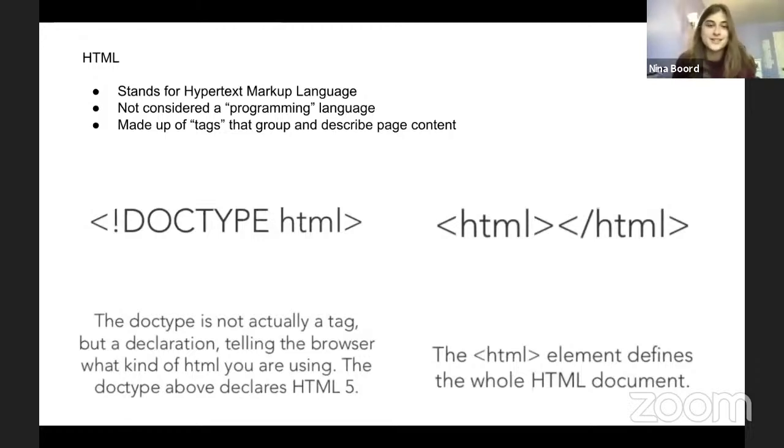So HTML stands for Hypertext Markup Language. It's not considered a programming language. It's technically a markup language. You can think of it as the skeleton of the code. So it's made up of tags. Everything goes in between these tags and they make up, you'll see as we go, the structure of your code.